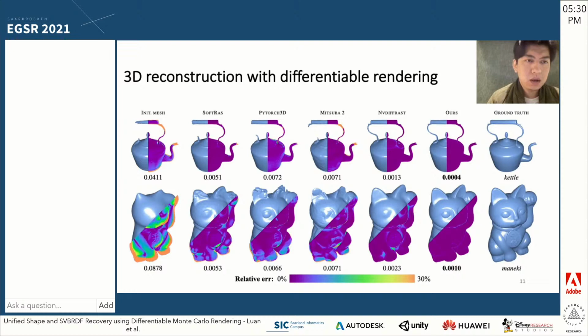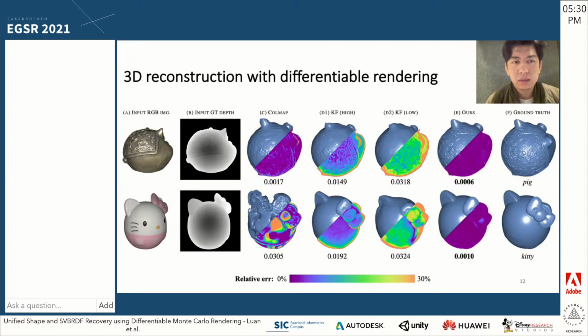And in this slide, we show a comparison with more traditional methods such as COLMAP and Kinect Fusion. So you can see that COLMAP usually can get good results when the input image has strong texture, such that it can find the correspondence across views, such as shown in this pig model. And in the Hello Kitty model, there are not very strong texture features. It basically failed very badly in this case. And Kinect Fusion tends to produce over-smoothed surfaces with a lot of fine details missing. And our result in this case also produces the best match to the ground truth.